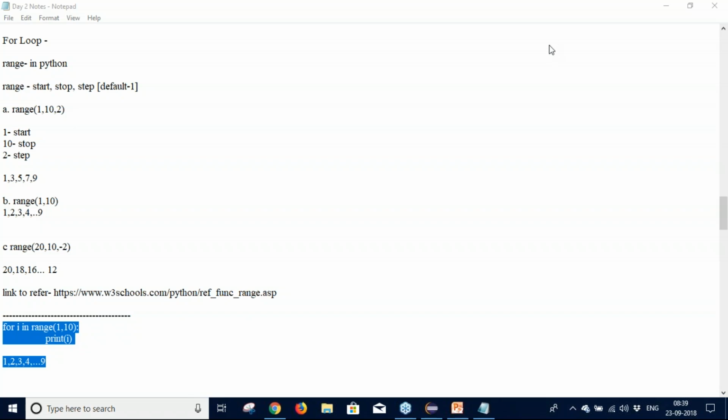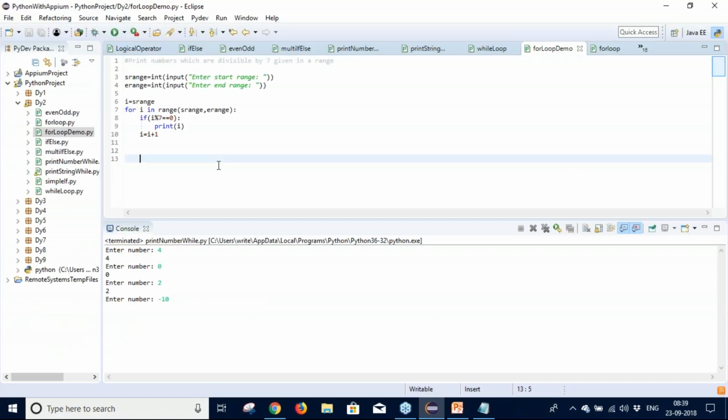So let us see an example. We are asking the user to provide us with a start range and an end range. Based upon the start range and an end range, we want to find out all the numbers which are a multiple of 7, which are basically divisible by 7.